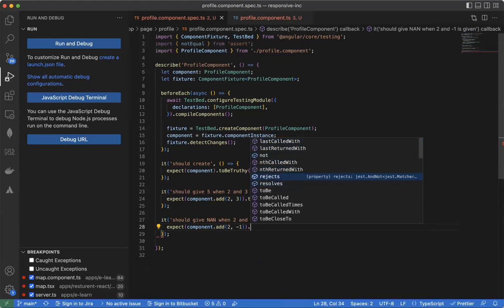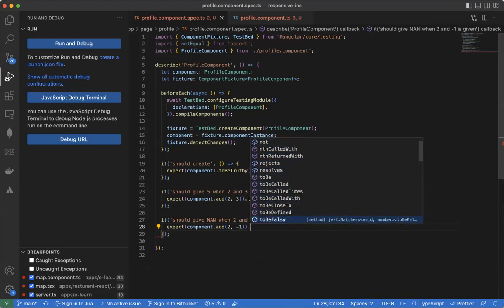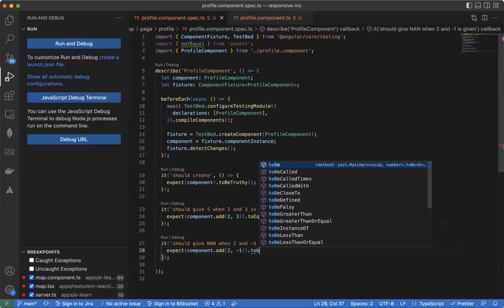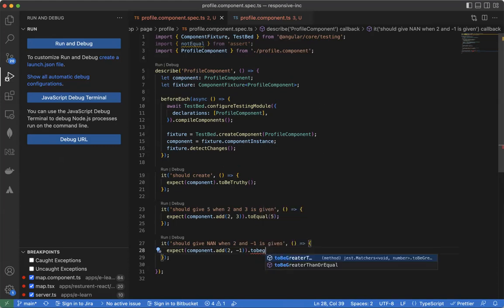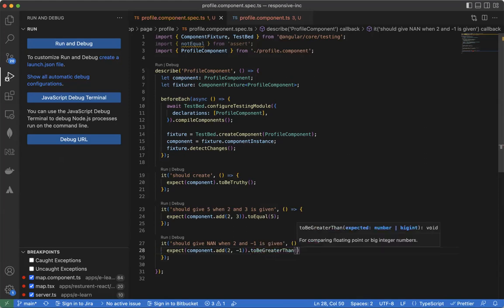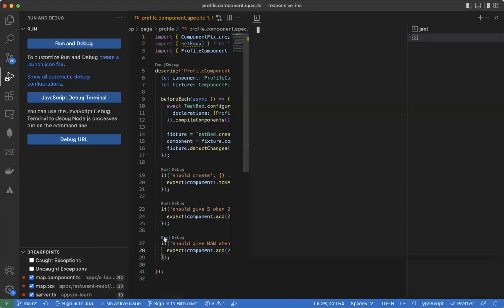Not equal, to be none, to be undefined, to be defined. Okay, so let's say to be greater than -3, -2 or something like that. Should work, right? Let's run it.